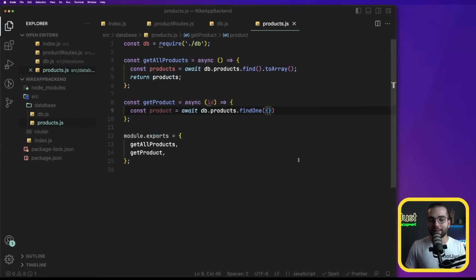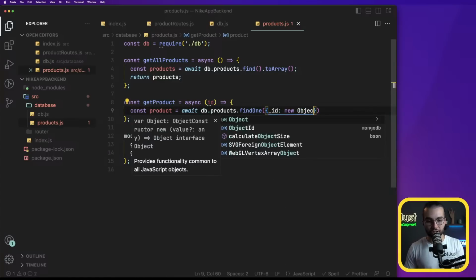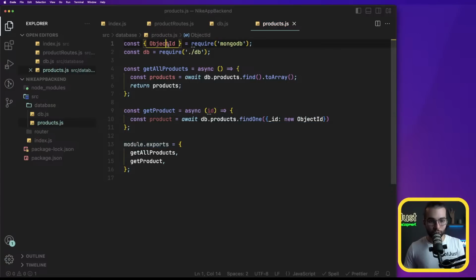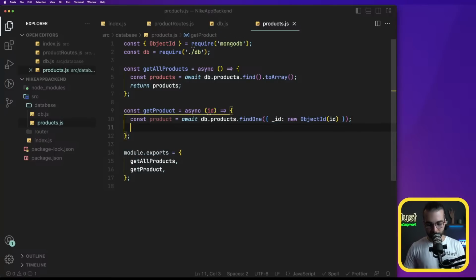So with that being said, we need to find one by filtering based on the underscore ID. And what we have to filter on, basically not this ID here, but based on the ObjectId that we can create with new ObjectId. This ObjectId was automatically imported from MongoDB, and we can pass there the parameter id to transform from a string to an ObjectId. Lastly, we can return the product, and with our products database layer, we are mostly done.